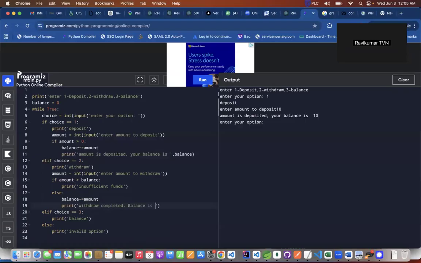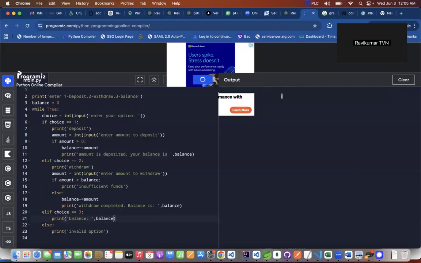Balance is your new balance now. Okay, so now choice number three is just to display balance. It's an easy one. All you have to do is just say balance. Now run this program. So now I have choice number three first.